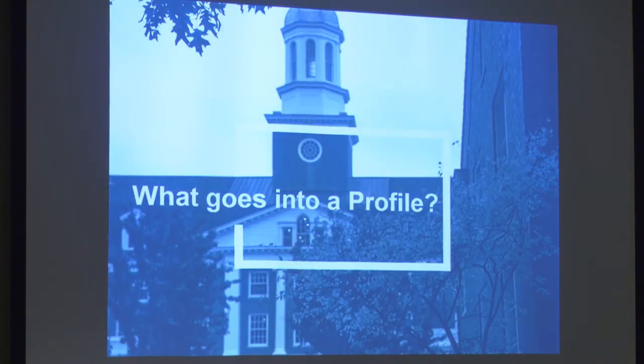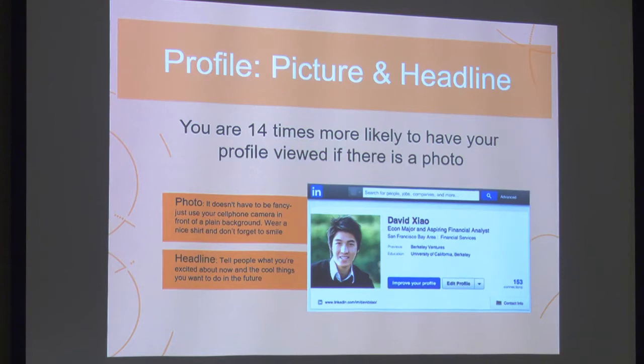Okay, so I'm going to talk a little bit about what goes into a profile. Then I'm actually going to pull up my own LinkedIn profile and show that to you so that you can see that. And we'll just kind of go through that piece by piece. So the first thing that I want to talk about is the profile picture and headline.